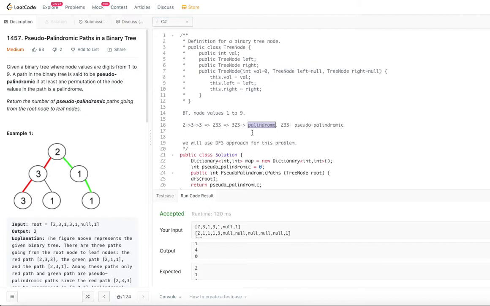So the arrangement, what we are saying is the permutation, right? We take whatever numbers are forming the path from root to leaf and arrange them in some permutation order. And if that permutation is a palindrome, then we are good. That is the question that we need to solve. So let's try to understand the relation between palindrome, permutation and pseudo-palindrome.